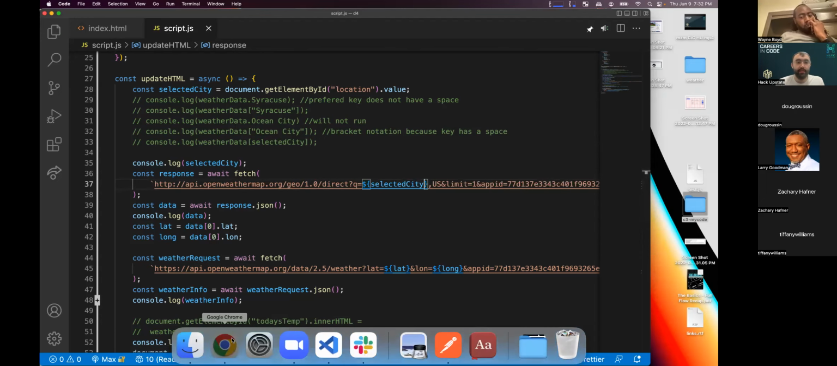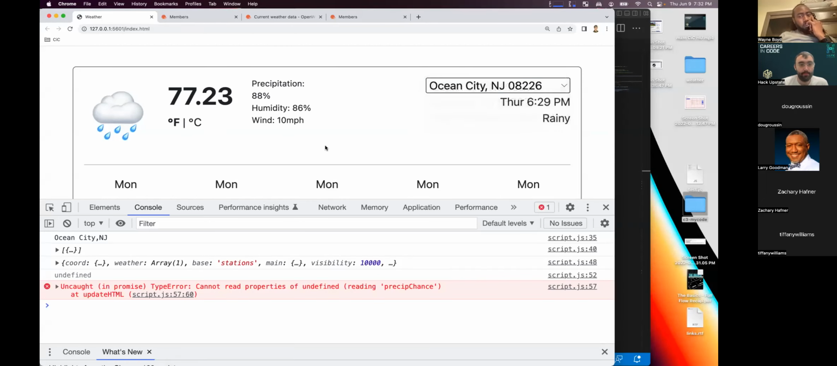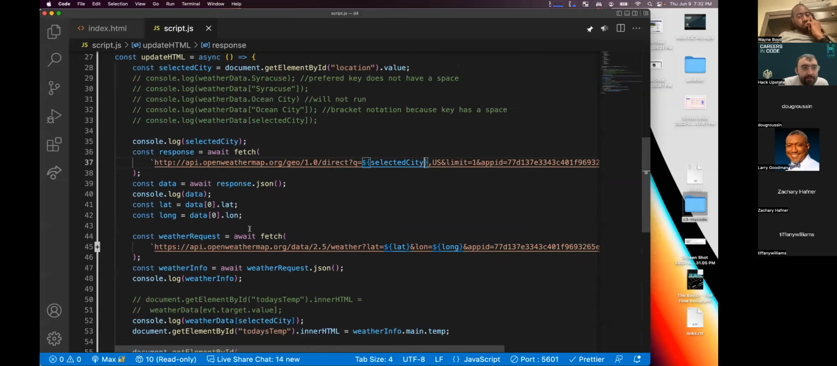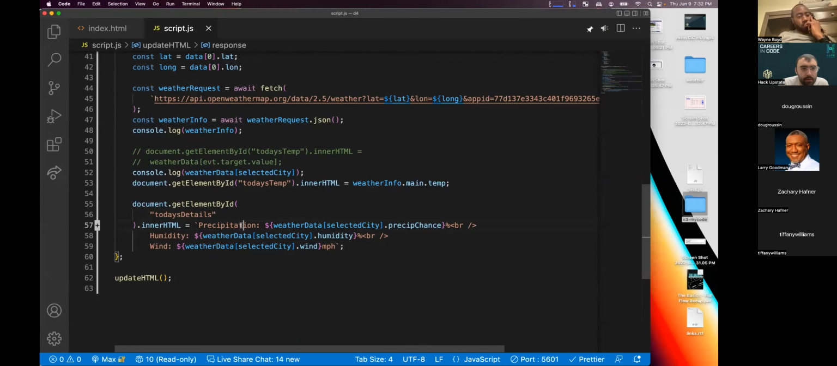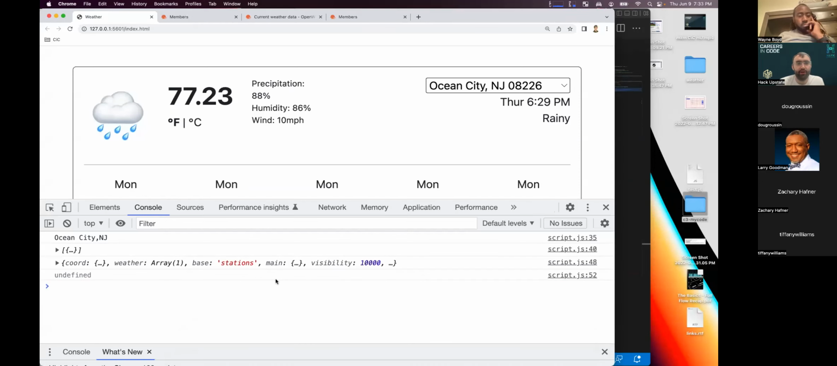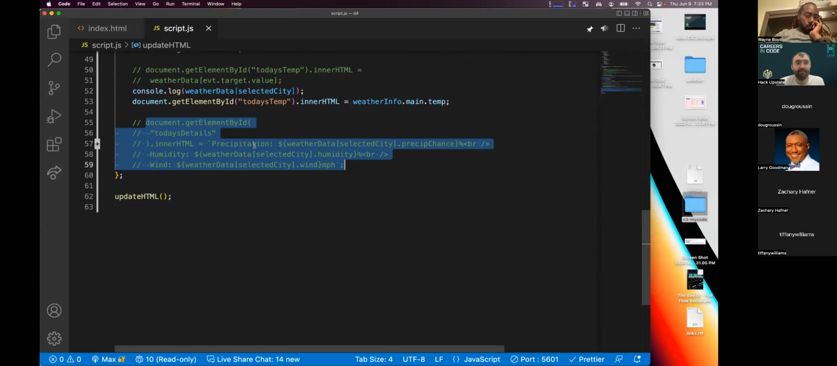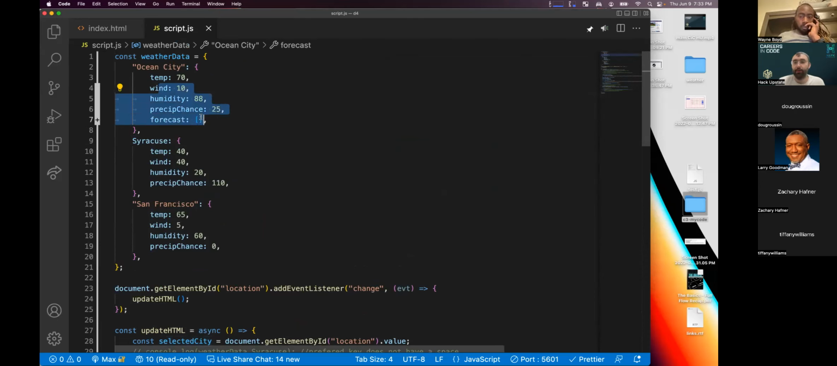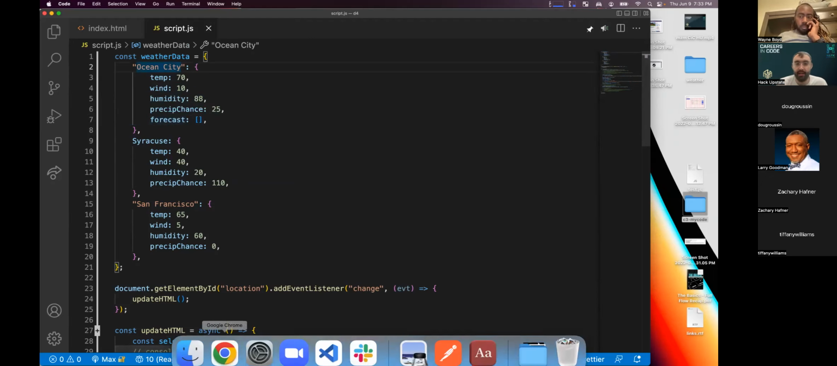So now when I pick, oh, I don't know what that is. Cannot read, line 57. So we got an error on 57. Oh, I'm going to comment out the today's details section. The problem is it's trying to read the weather data, but it's confused because the selected city now no longer matches the data up here. So that's okay. Sometimes in order to get our API data to work, we need to migrate off the weather data that we have hard coded in.